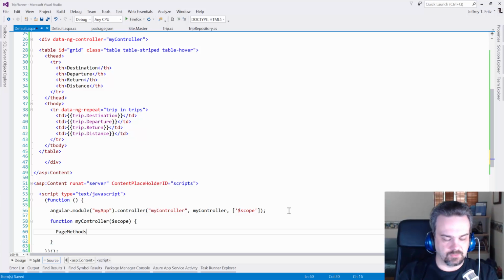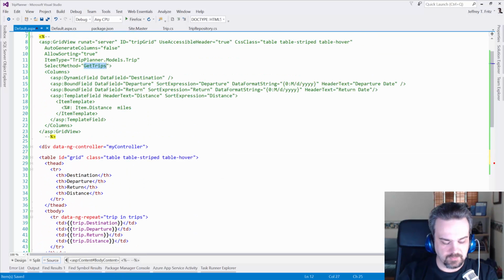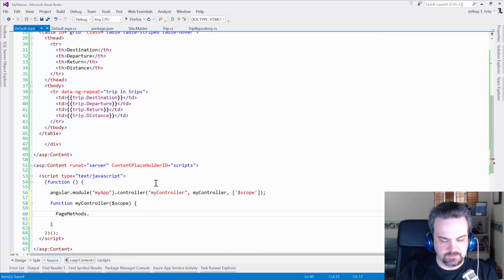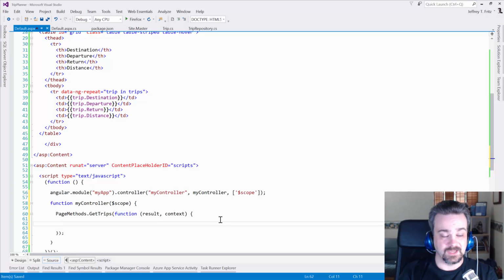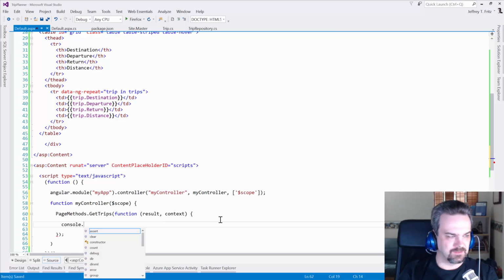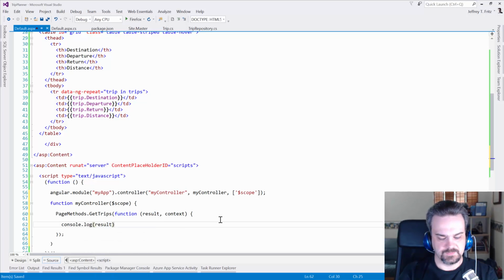I'm going to, inside of my controller, reach into my page methods and use that same method name that I had up here before, getTrips. So ASP.NET will make the getTrips method available to JavaScript with the same function name, and then I'm going to use this callback that it uses, where I'm going to be passed the result and the context. And when I get that trip information, let's log it to the console. And then I'm going to jam that result onto the scope in this trips object that we're going to iterate over. So I'll say scope.trips.